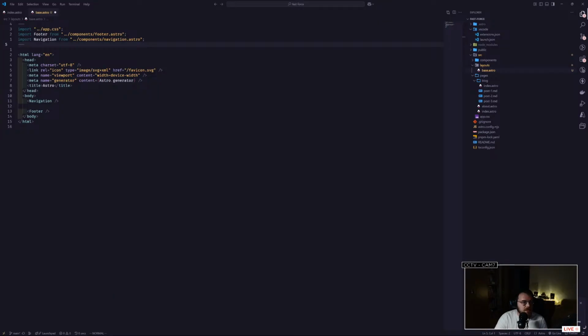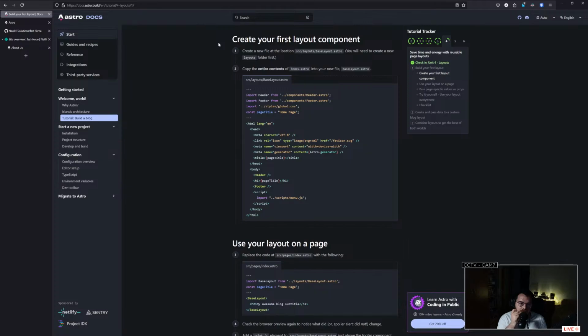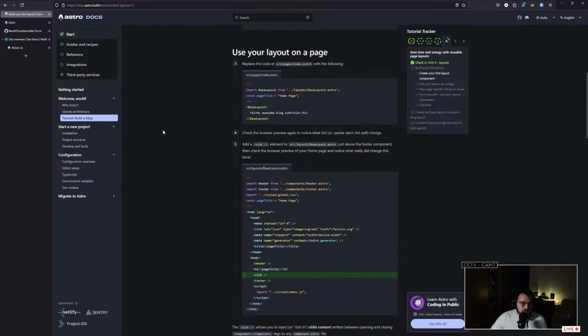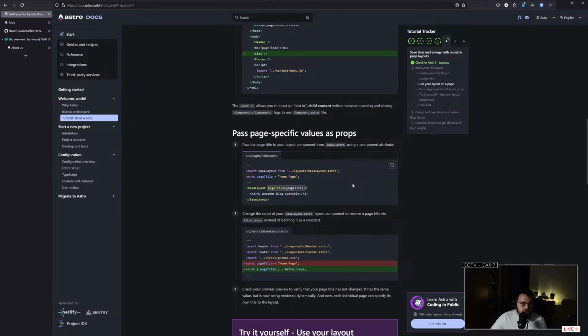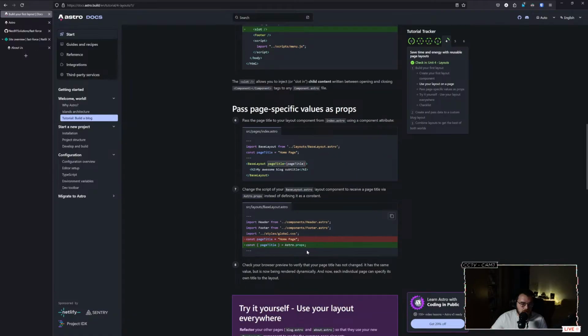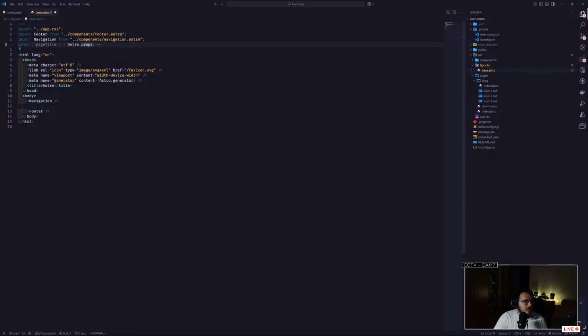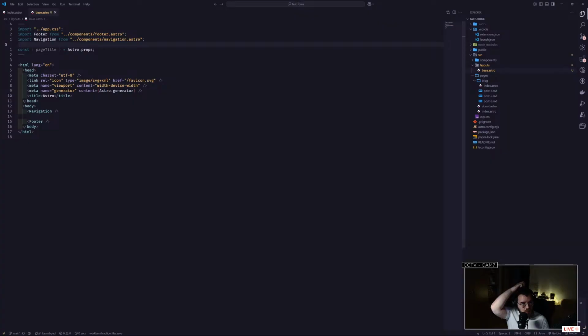Now let's think about this. So passing the title to this, they show us how to do it with component props, which I guess is fine. Let me just copy paste this. First of all, let's make sure that our paths are correct for the stuff that we are importing. From here in the layouts directory, if you go one up, we are in source components. Yeah, it should be okay.